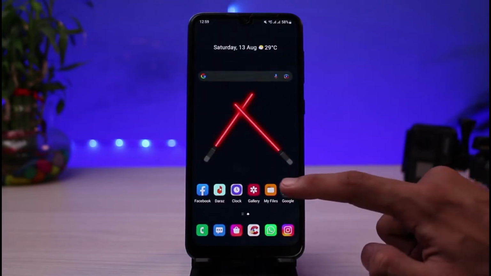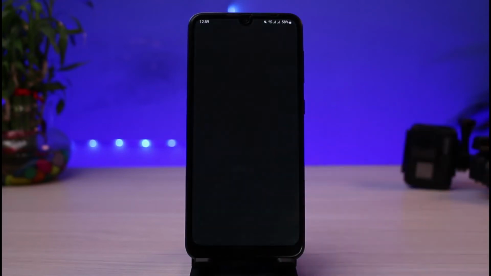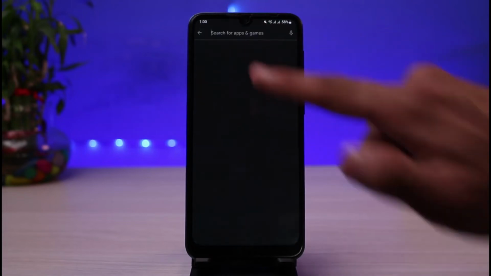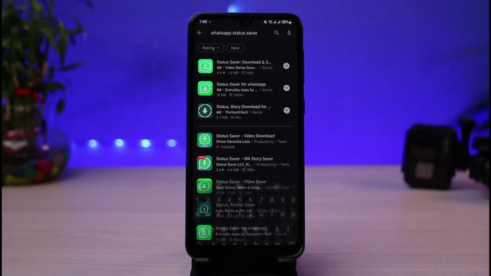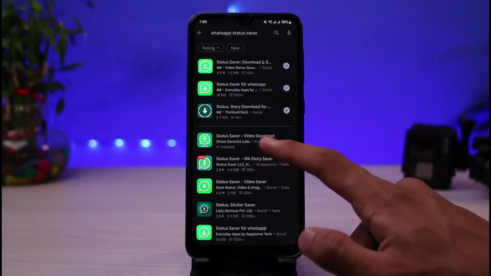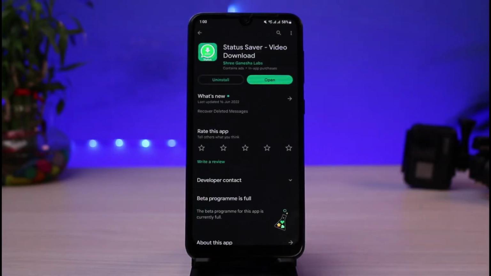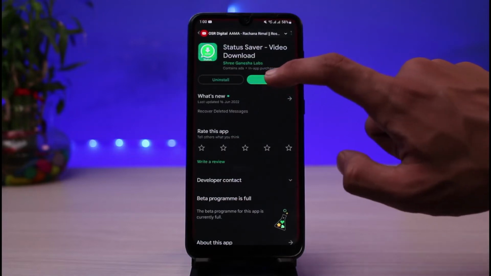The very first thing you want to do is you need to simply download an app. So go ahead and open your Play Store, and in the search box you want to simply type in WhatsApp status saver. As you type in WhatsApp status saver, what you have to do is you have to download this application by Sri Ganesha Labs or Status Saver Video Download. So basically you could go ahead and download any of those. It doesn't necessarily need to be this one. So just because I download this doesn't mean you have to download the similar app as well. But I'm simply going to use this one for reference, and I'm going to go ahead and simply open it.